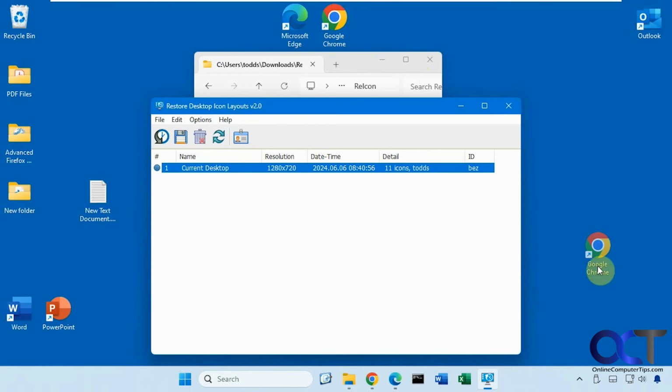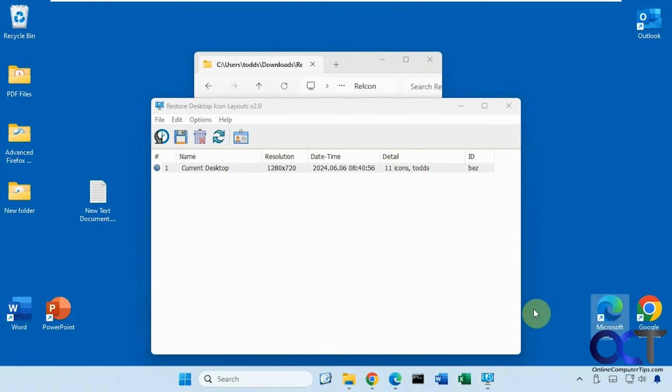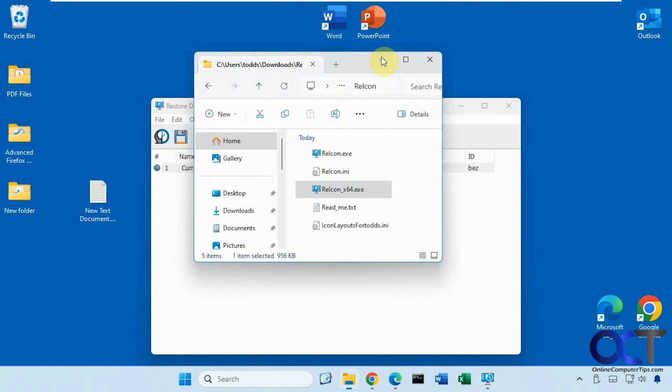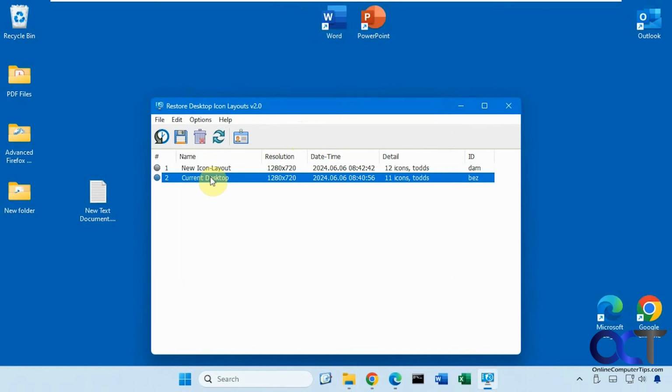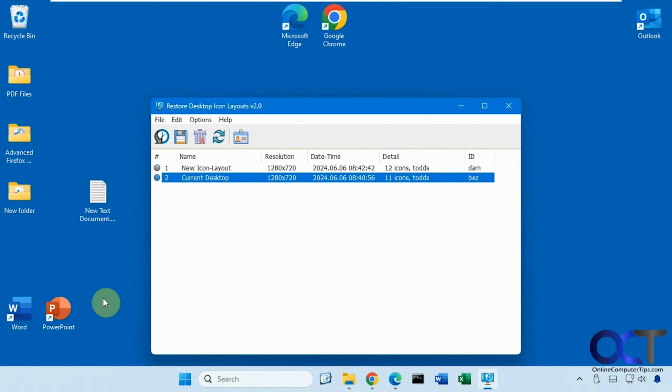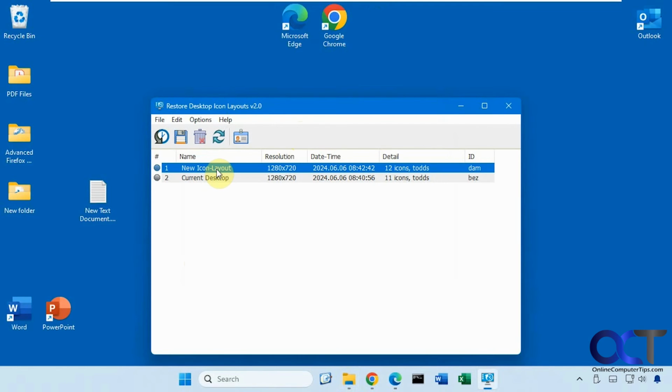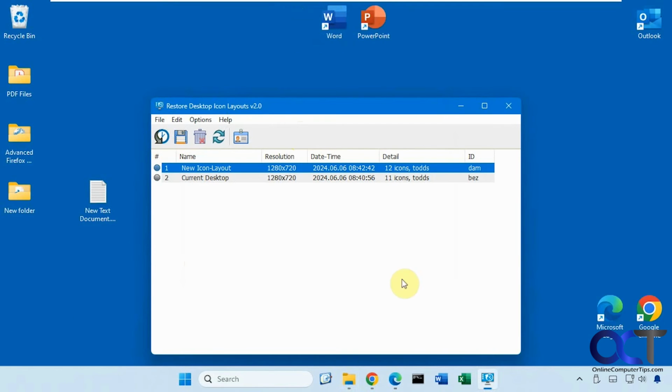Now let's say we want to have these down here, and maybe these up here. Now I could save this one. We'll just leave the default name here. Now if we go back to the current desktop layout, restore it, that's our first saved one. Now we can go to the new one, restore it, and that's our new one. So you could have multiple icon layouts for your desktop, depending on your needs.